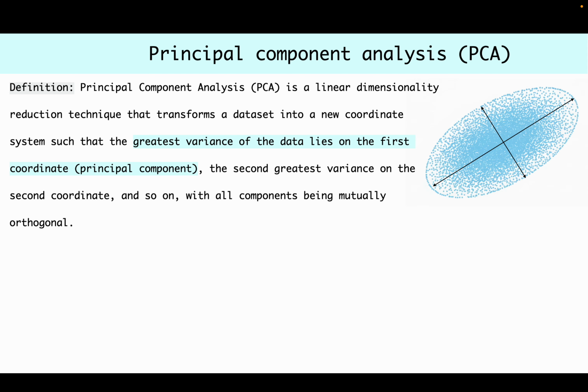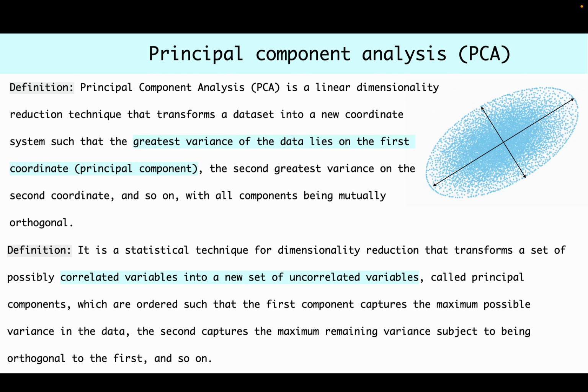We can view PCA as that, and the second definition we can see is to transform a set of correlated variables into completely uncorrelated variables called principal components. As we have seen earlier, a lot of features can be correlated, and we would like to reduce that redundancy by moving from correlated variables to uncorrelated variables. So these are two different views. Let us see more mathematically and understand how PCA is computed.